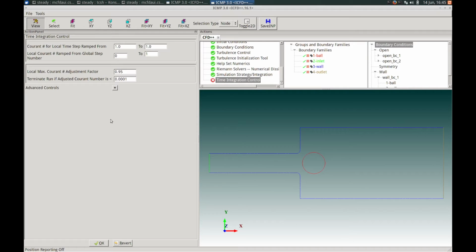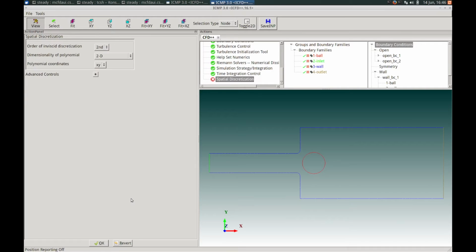We now move to the second time integration control panel, and we're going to be selecting to ramp the Courant number for the local time step from a value of 1 to 100 from step 1 to 100. The other settings can be left to the default, and let's click OK to continue. The spatial discretization panel is automatically set to second order inviscid discretization and a 2D dimensionality of polynomial using the XY coordinates. We can keep these settings to the default and click OK.